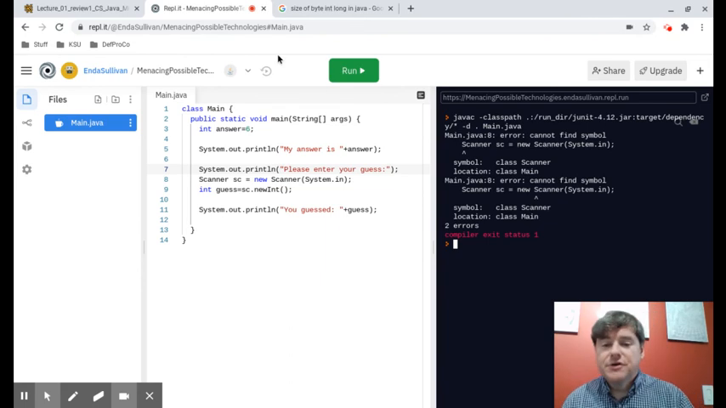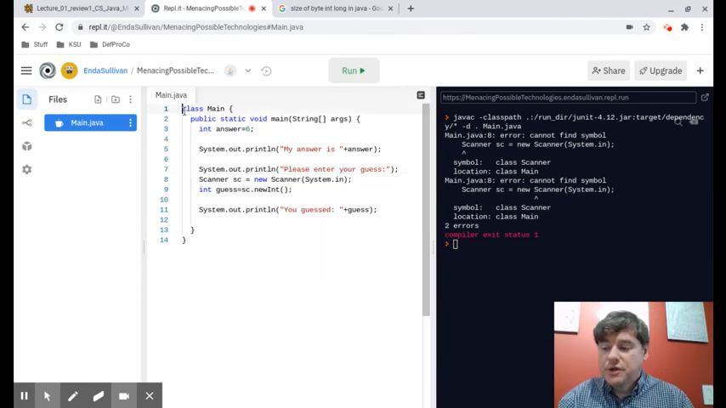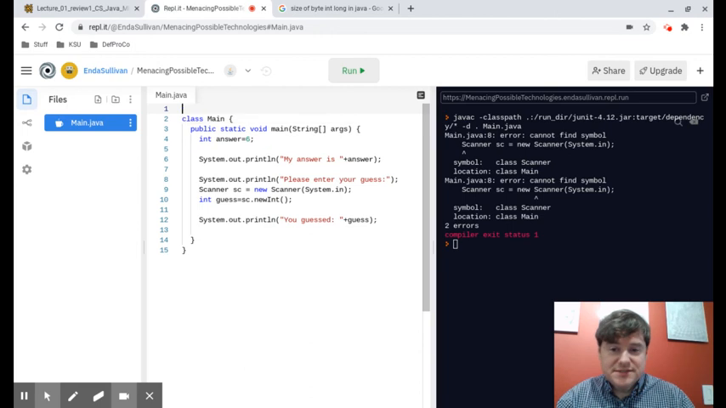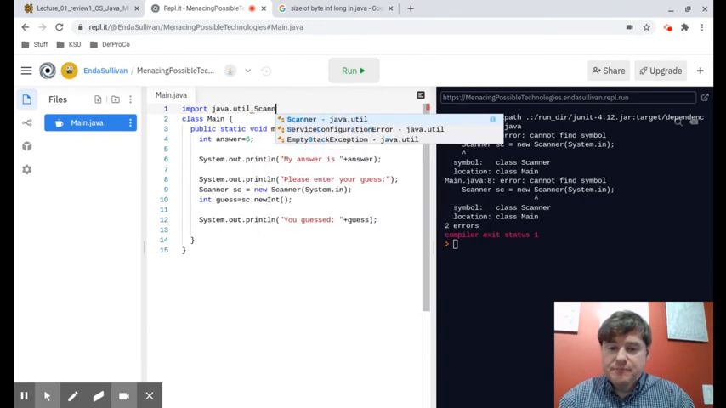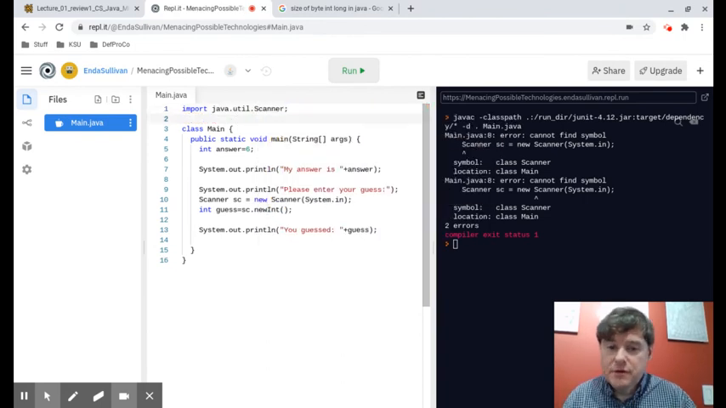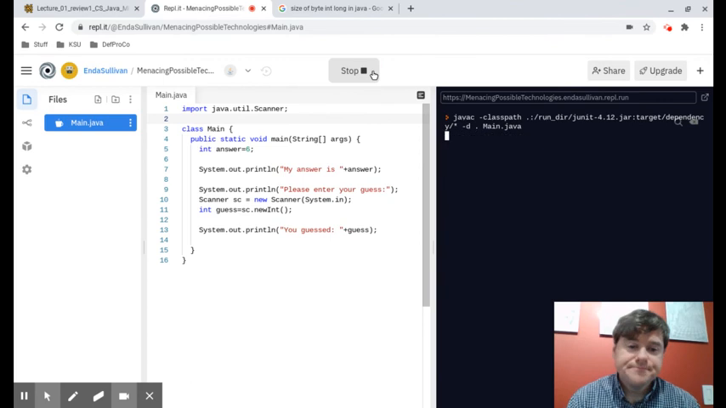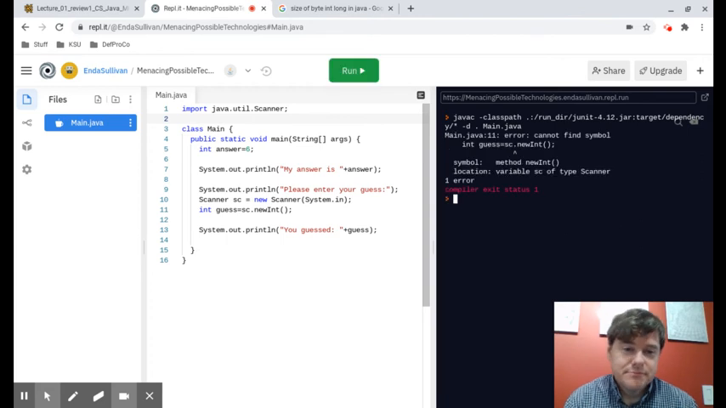Scanner. Oh, yeah. If you're going to use Scanner, you actually have to import that class. And that is import java.util.Scanner. All right. Let's see what else I messed up.